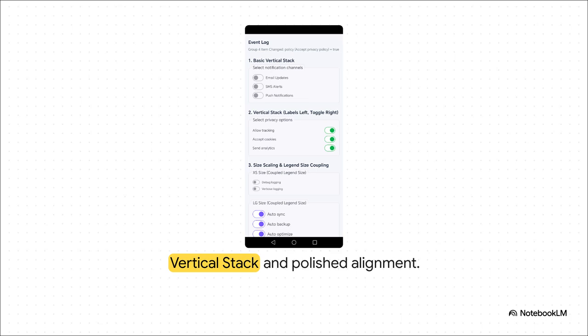Just look at the basic vertical stack layout. It's a super clean setup for things like notification channels, email, SMS, push notifications. Notice that subtle outline and that really neat select notification channels legend just perfectly bridging the border. It looks so sharp. Then right below that, we've got the labels left toggle right layout.